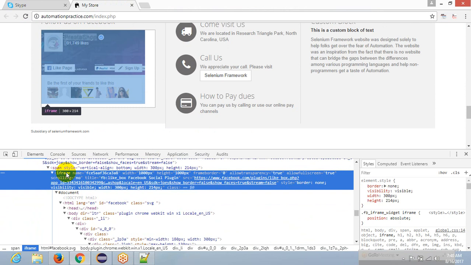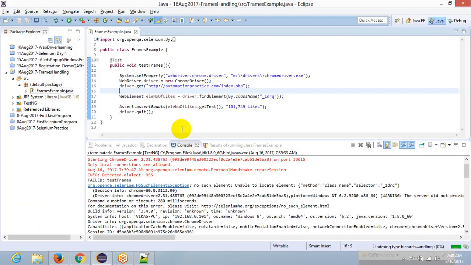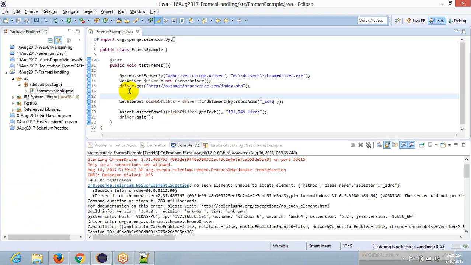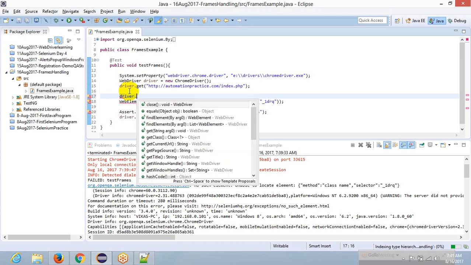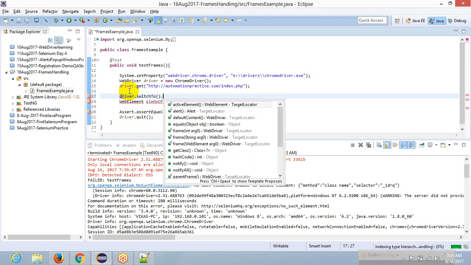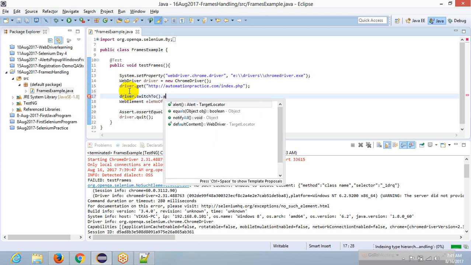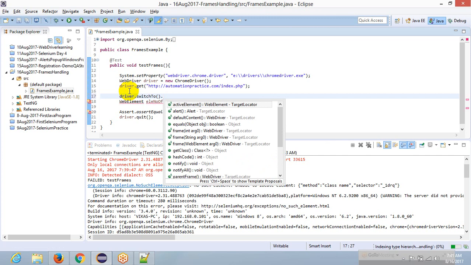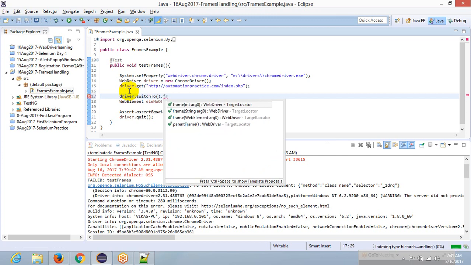So always remember that you need to switch your driver. In the last session we switched the driver on an alert. How did we switch? driver.switchTo().alert(). This is what we said, right? But this time I will be adding driver.switchTo().frame. Can you see that frame? Now there are options. You can switch a frame by its index number, saying first frame, second frame, third frame, that way.